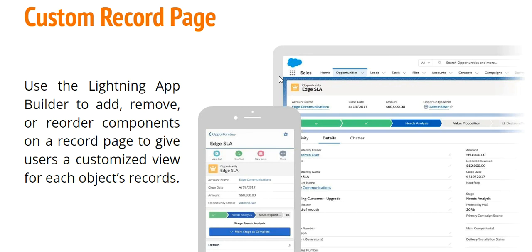We will learn how we can create a custom record page using the Lightning App Builder, as well as how we can customize any existing record page. So let's see first of all what the record page is in our Salesforce org.